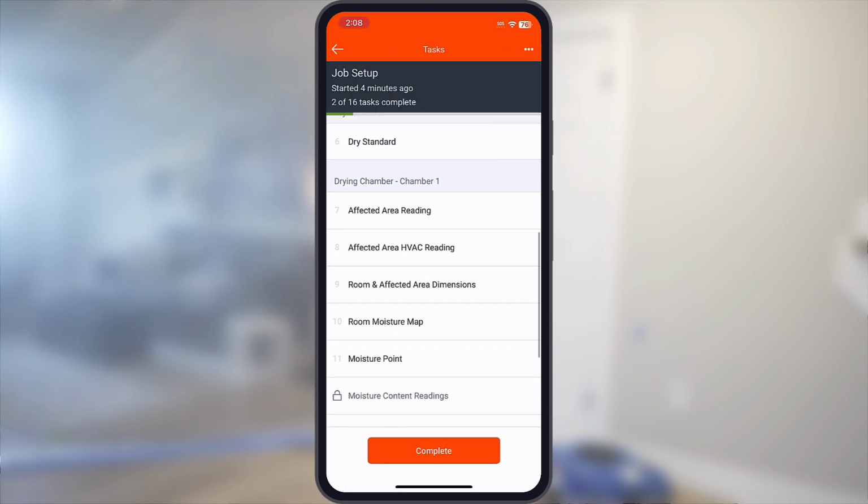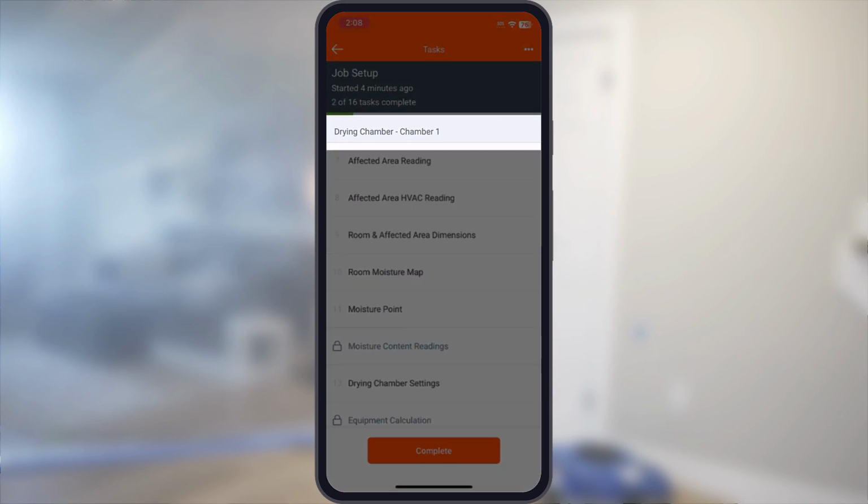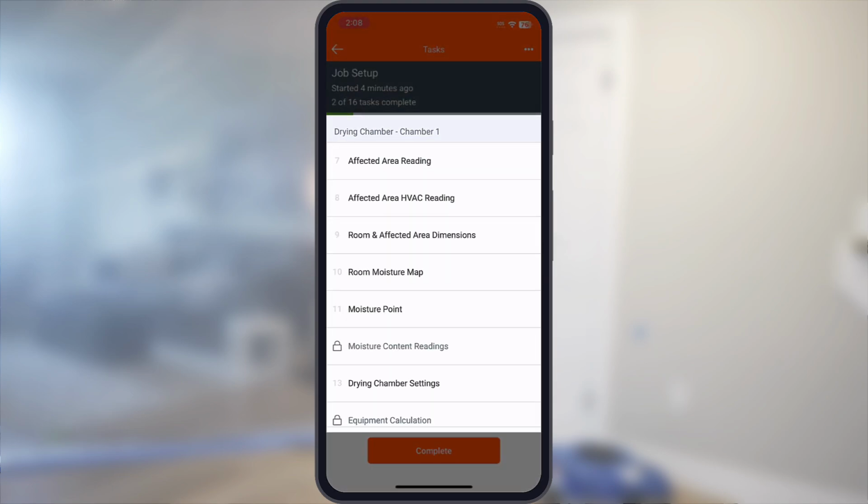Now that our drying chamber task is complete, you'll notice that we've unlocked a bunch of tasks in the list. For each chamber on the job, you'll have a set of chamber-specific tasks like readings, dimensions, and equipment.